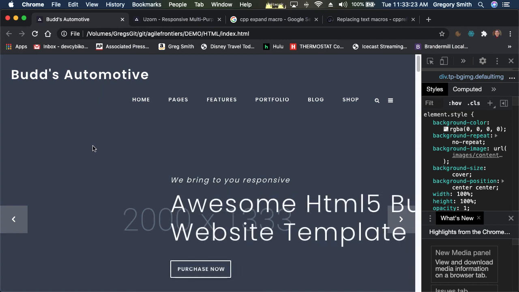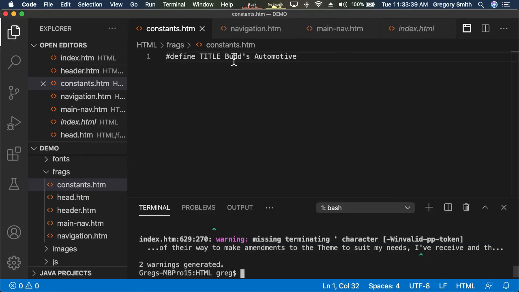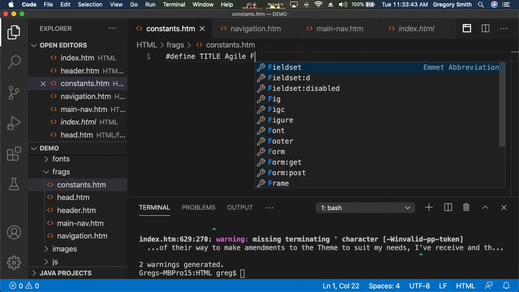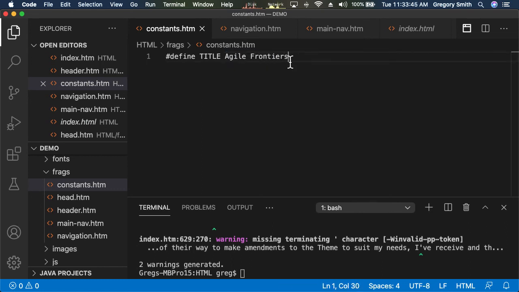So what we're doing now is we're using the C preprocessor as a templating language, and we can have constant values that are used everywhere. It turns out there are actually even macros that you can pass parameters into and have almost functions. So we're going to keep that in mind as we move forward. I'm going to change this back because Bud's Automotive is not what we're working on today, but we're going to do Agile Frontiers. Okay. All right.